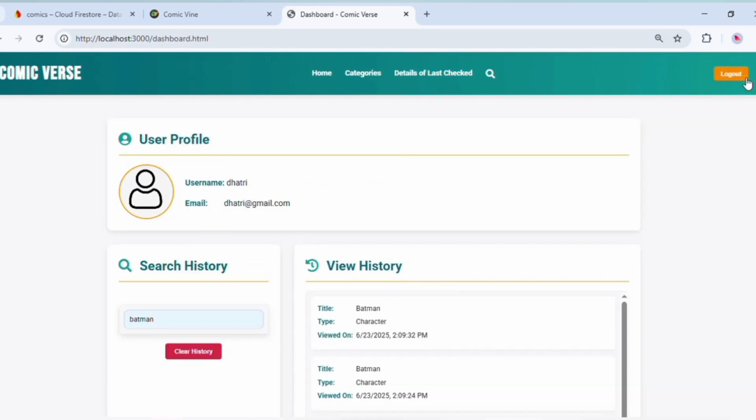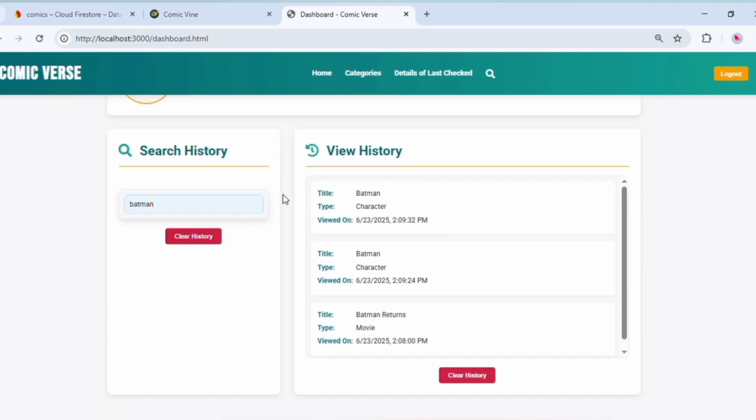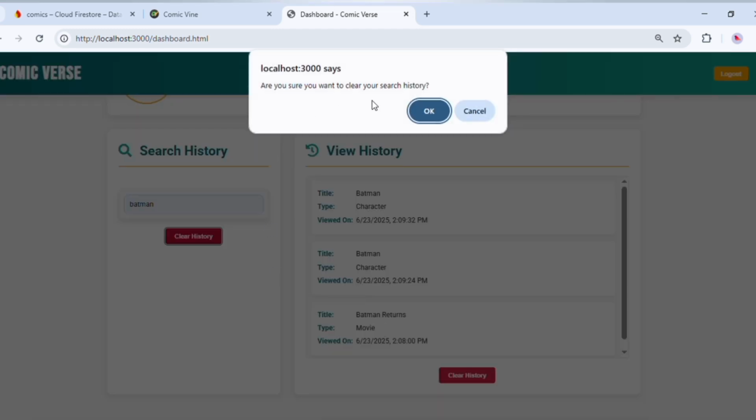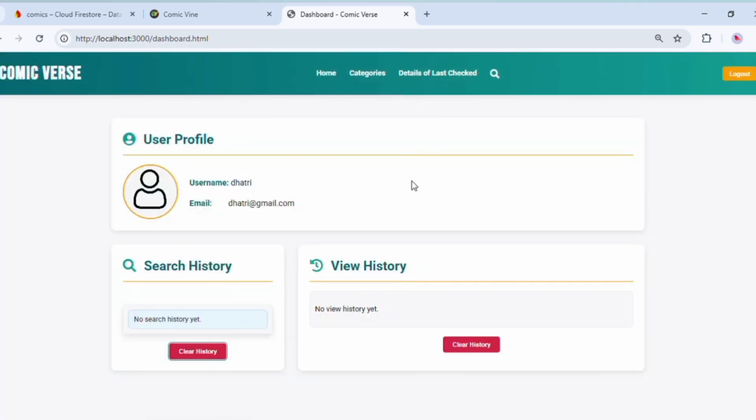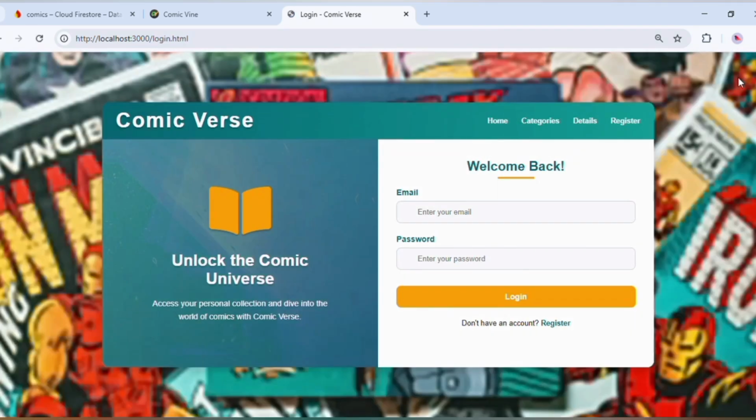Here is our dashboard, which stores user details, search history and view history. We can also clear the history. As you can see, I cleared the view history and also the search history. Here we can log out. So this is my output. Thank you for watching.